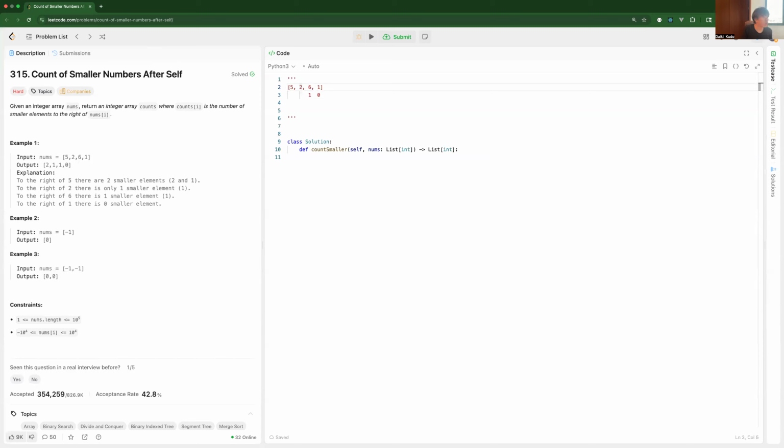And for two, there are two elements here, but there is only one smaller element, which is one, so I will write one. And for five, there are three elements on the right-hand side, but the smaller ones are one and two, so this should be two. So I will return [2,1,1,0]. Okay, good.